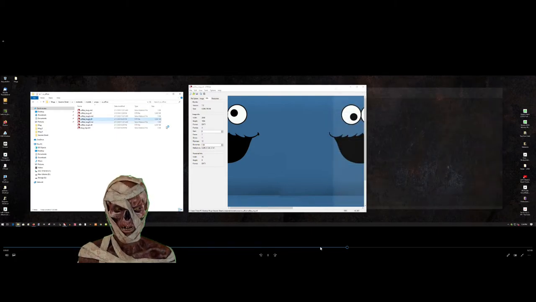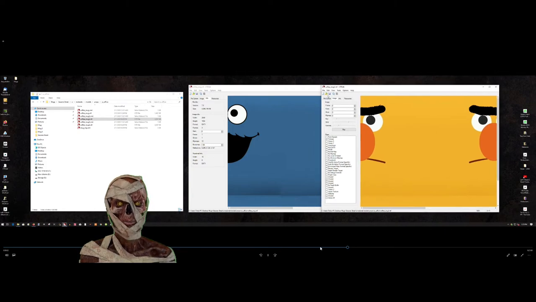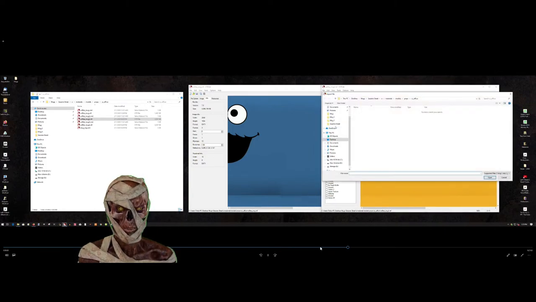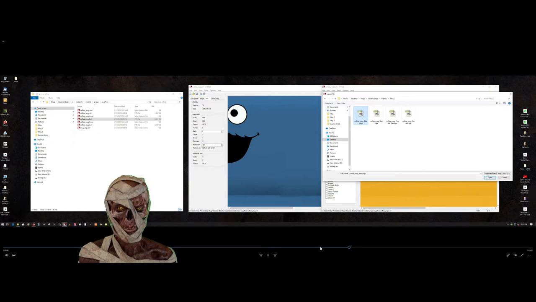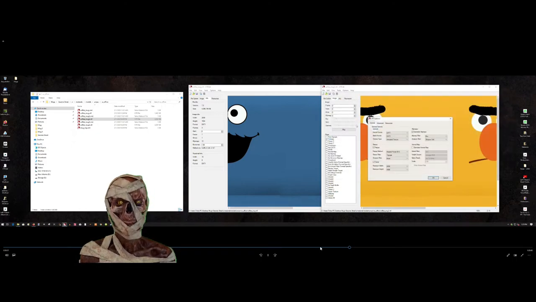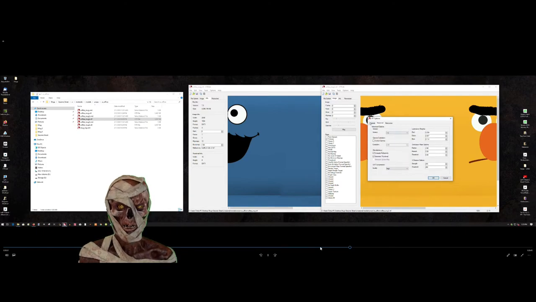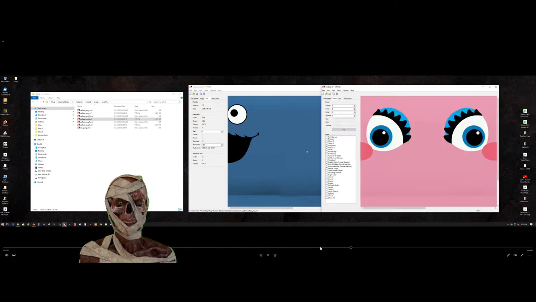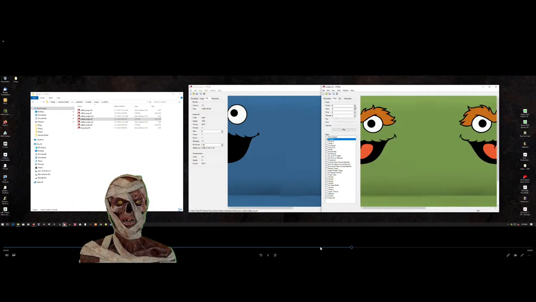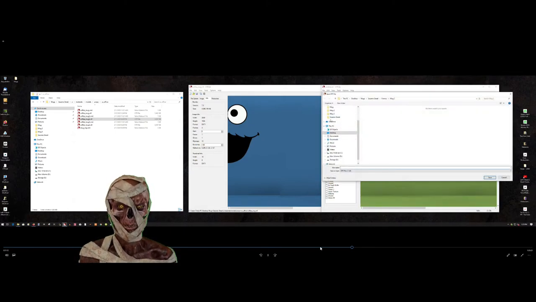I'm going to repeat the process for mug 2. I'm going to import all those frames. One animated, 7.2, generate. It's done. Check mark, trilinear. 0, 1, 2, 3. Here we go. Save it.